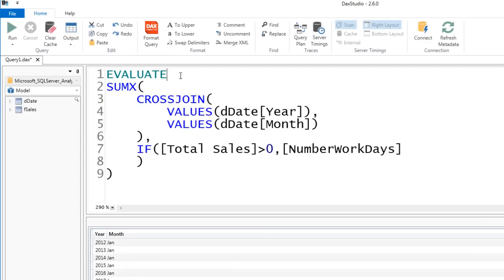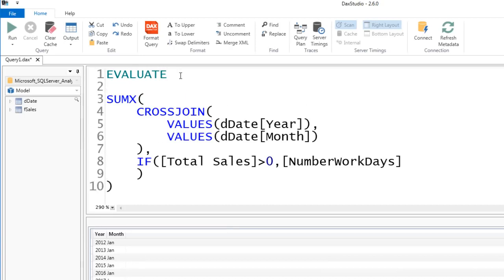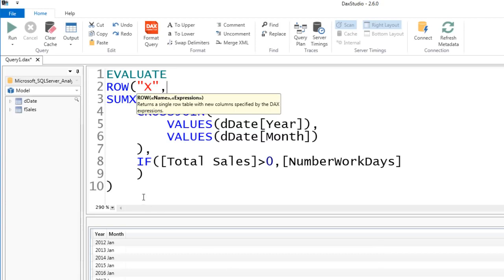After evaluate, actually, we don't need evaluate anymore here, because we're not evaluating a table. But let me show you. You can actually check if your measure is giving you the right answer over here. Enter, and we use the row function, open parentheses. Now, row creates a single row. You give it a name. I'm going to call it something like X, which is just a test, comma, and there's the expression.